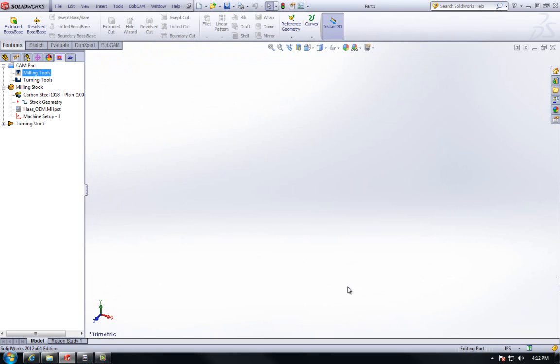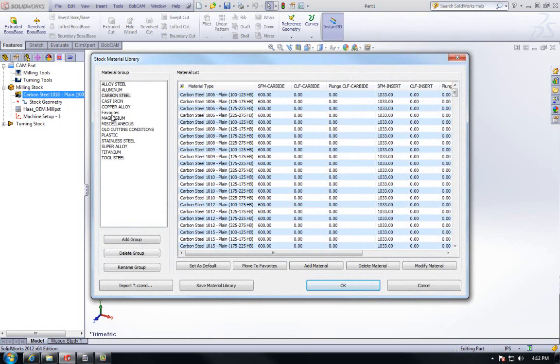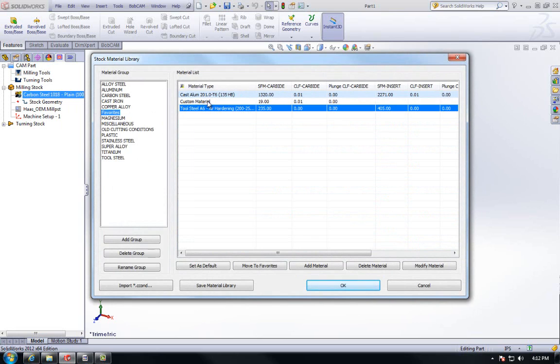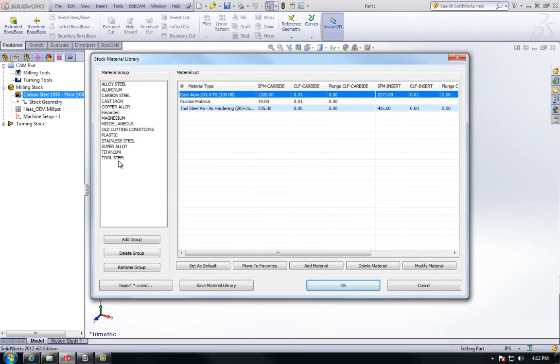The second way to navigate into the material library is by expanding milling stock and then right-clicking on the material under milling stock. When you right-click, you will click Edit, and then we can navigate to our favorites, and we can select the custom material, the tool steel, the cast aluminum, or any of the other materials that are created in the software. We can also add additional materials in this window, modify those materials, and delete those materials as well. If you were working with a prior version of the BobCAM software, you can also import cutting conditions into the current BobCAM software.